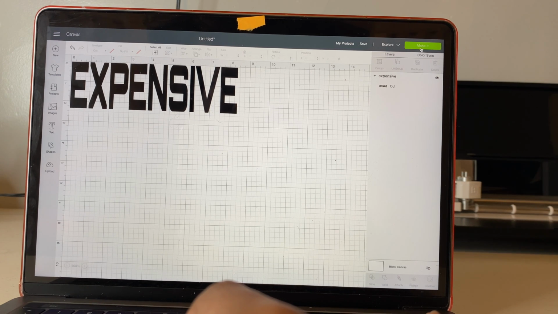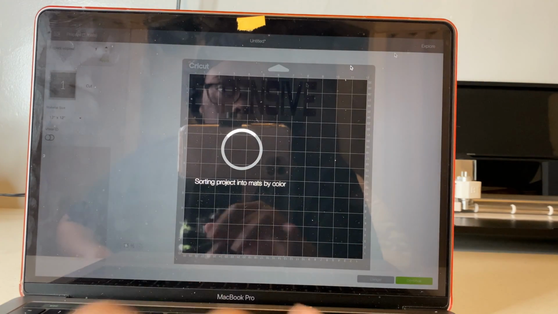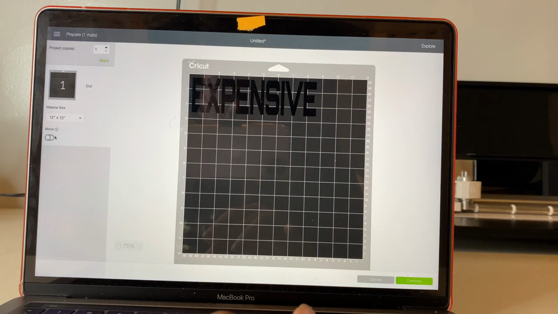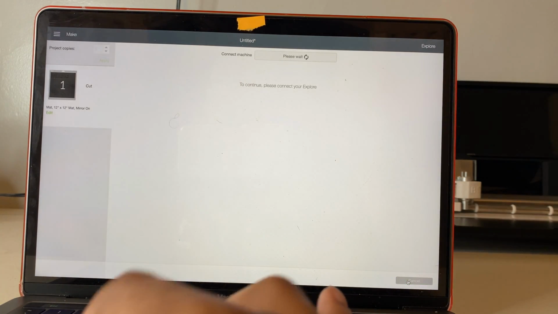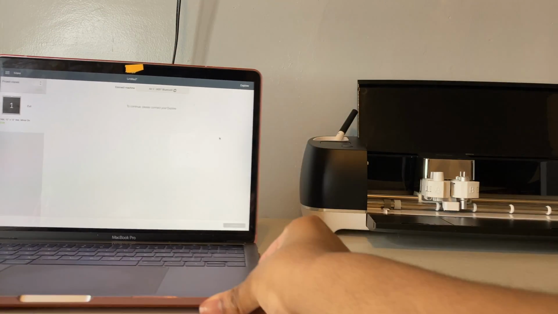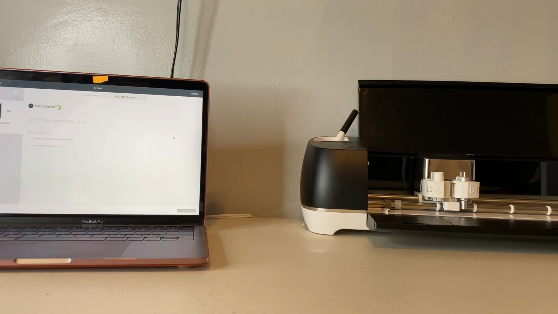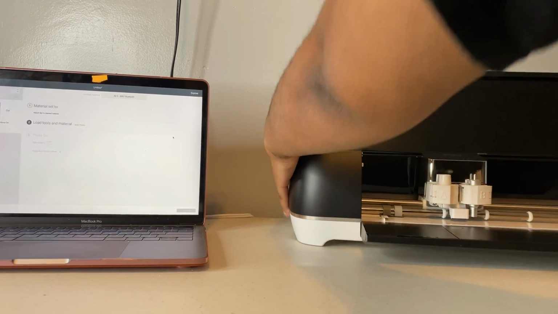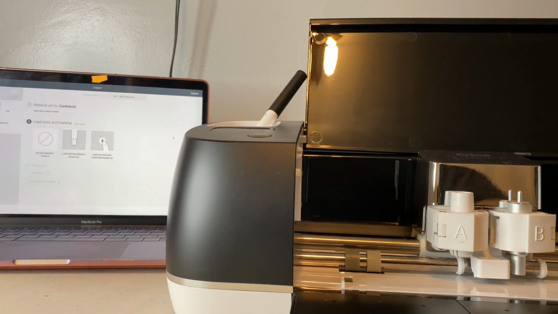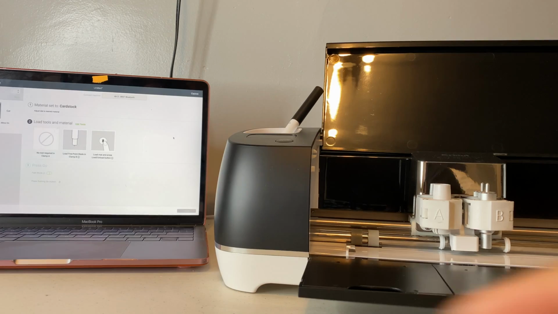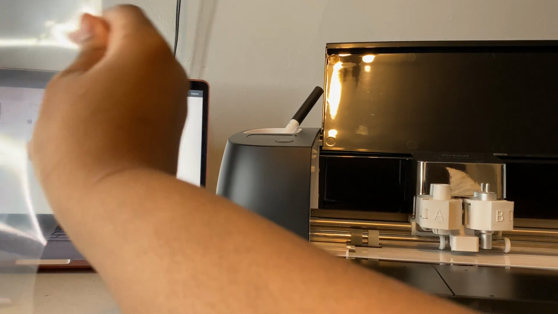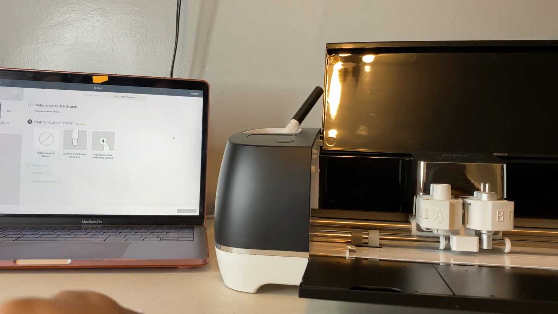I'm going to click that green button at the top that says "Make It," and it is going to give you options. Because I'm doing a heat transfer vinyl, I'm going to mirror it, and then it's going to say make sure that you look for your machine. I'm going to set my computer to the side and pull my Cricut up. In order to cut on this, you need vinyl paper and the grip mat. Those are the things that I'm going to get right now. I'm going to take my grip mat and my piece of white vinyl paper.